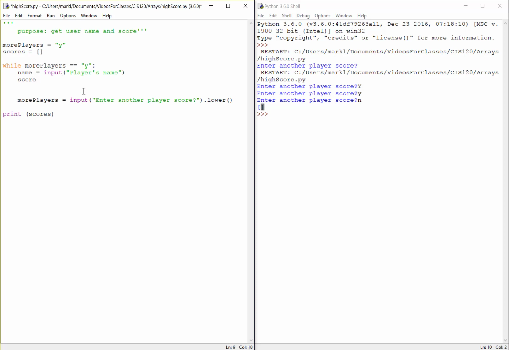Score equals, and this is something we've done 1,000 times before, so this should look familiar. Input, score. Again, for brevity, I'm going to make that very short. Okay, so now we're getting in an integer and we're getting in a player's name. So the next thing we need to do is put these values into a list or an array. So I'm just going to call it entry equals, and I'm going to put those into a bracket, score and name.